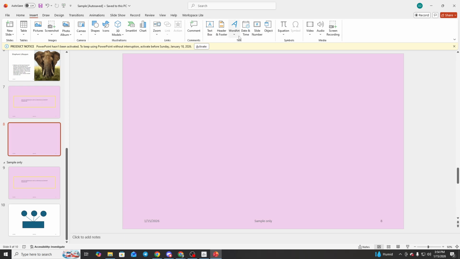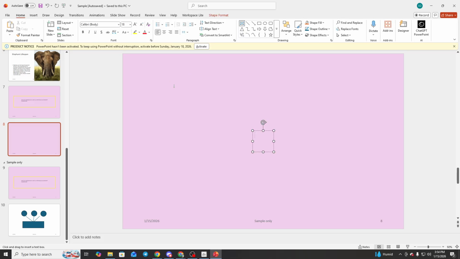Within the Insert tab, choose Text Box, then click anywhere on your slide where you want to place extra text. A rectangular frame appears showing you where your text will live. Text boxes are perfect for adding notes or details that aren't included in your current slide layout, and they keep your design flexible so you can position content without disrupting other elements.